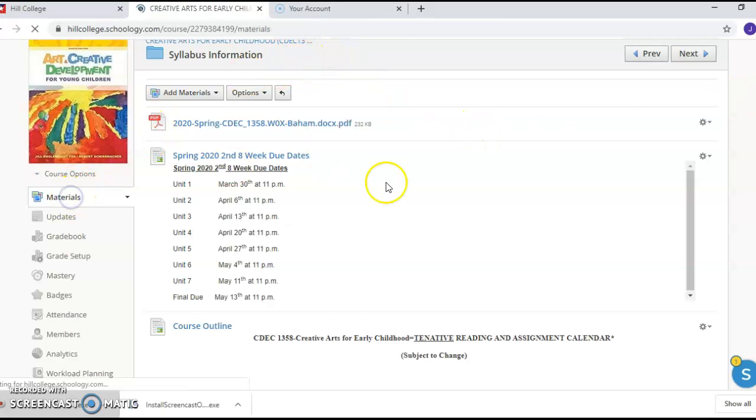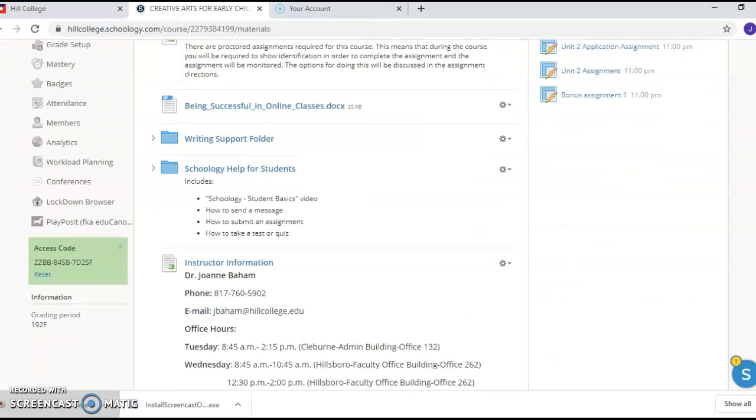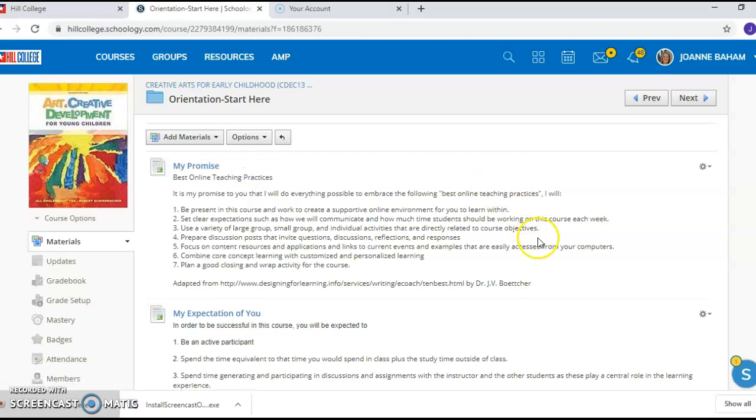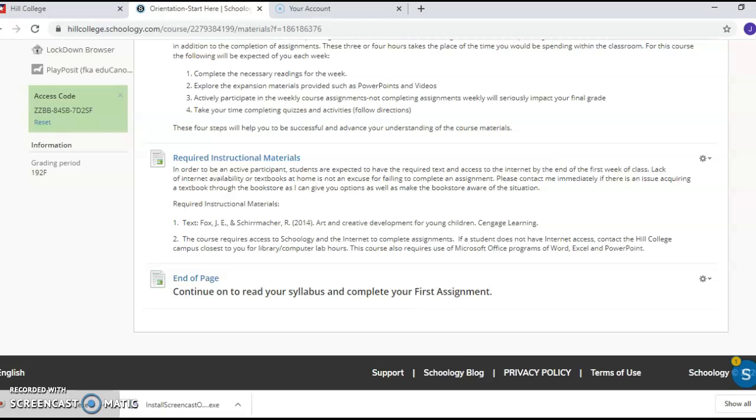Okay, going back to that main page, like I said, always go back to the materials tab if you get lost. Here's an orientation that I just do in all my classes, but it does have your textbook's information down here at the bottom. And that is your textbook's information.